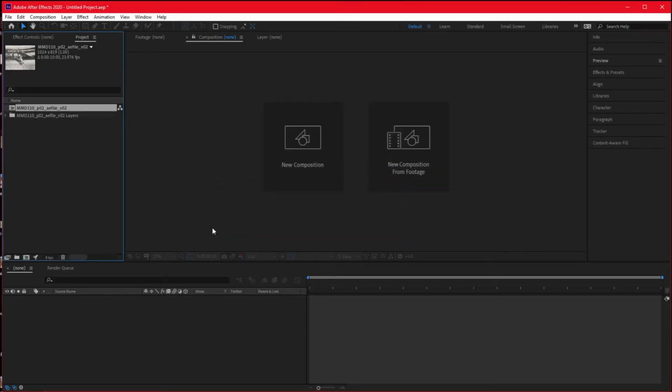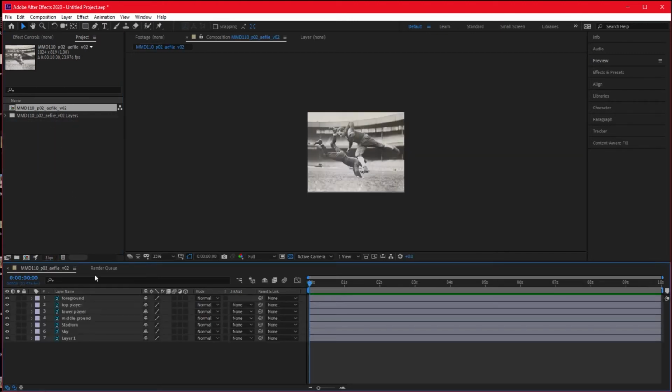Hit OK. And it should do two things for you. It'll create your own composition, and it'll put all of your layers nice and neat into a folder. And this is why naming your layers is really important, because this gets convoluted quick. So you want to name those layers. If you double click on your composition, it will load into your timeline. And there you go. There it is from top to bottom.